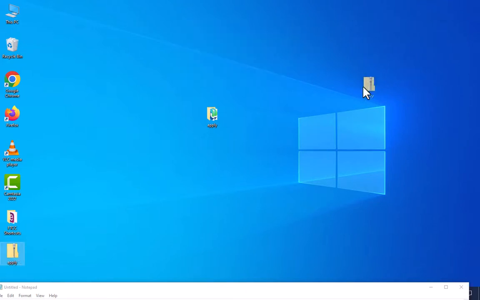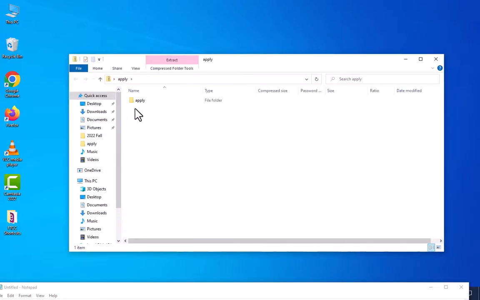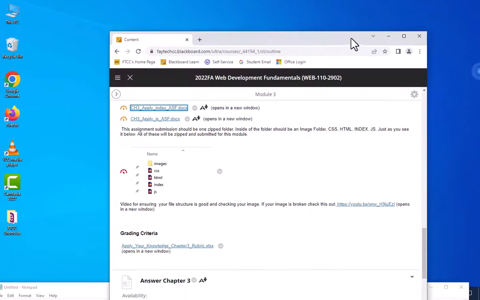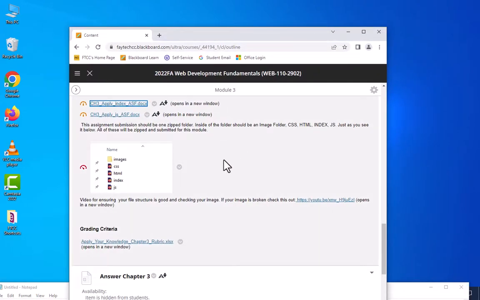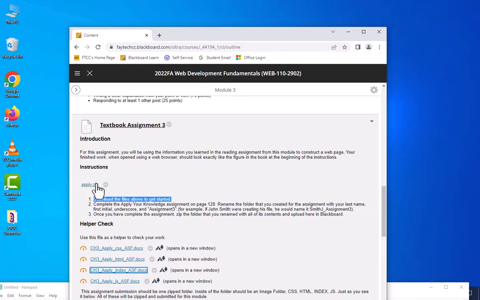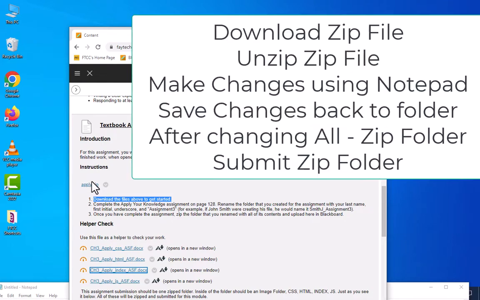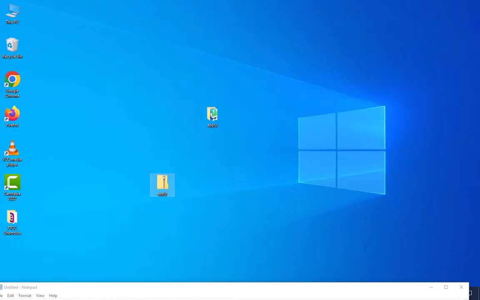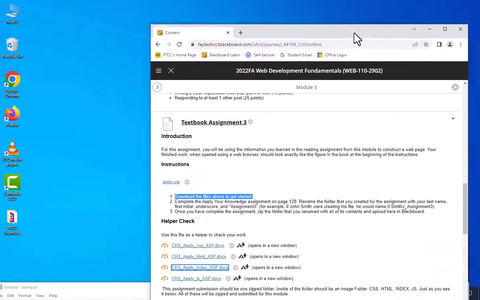And there it is. It will have all of these updated files in there, but in order to see those, I'm going to have to unzip it. So your step number 1 is to download your starter file, apply zip, then unzip it. Then you're going to open each of those in your text editor, make changes, and save it back. Then when you're done, you're going to re-zip it, and that is what you'll turn into Blackboard. So hopefully that helps you some.